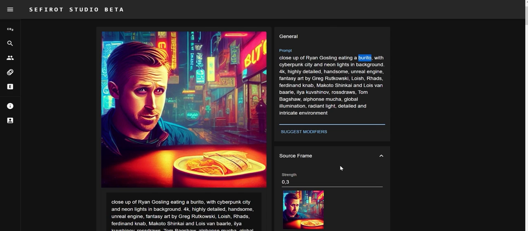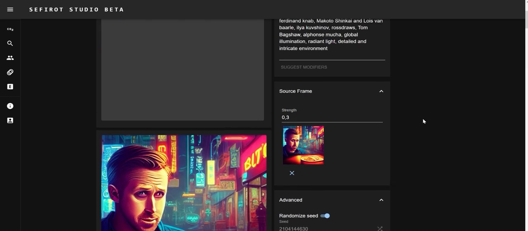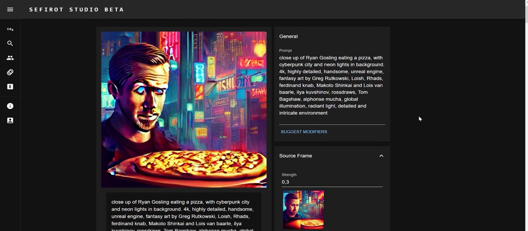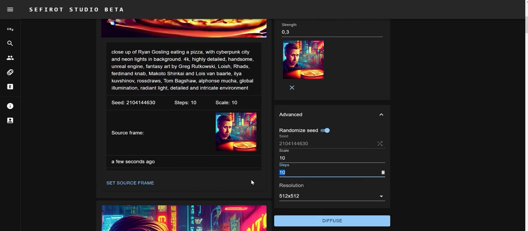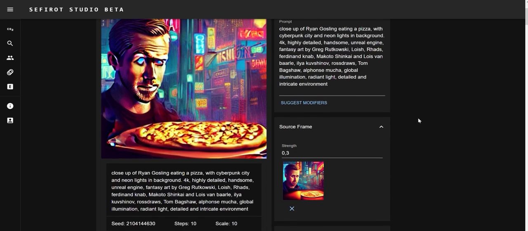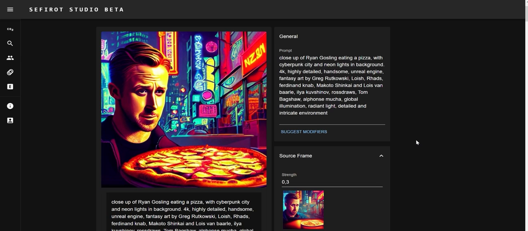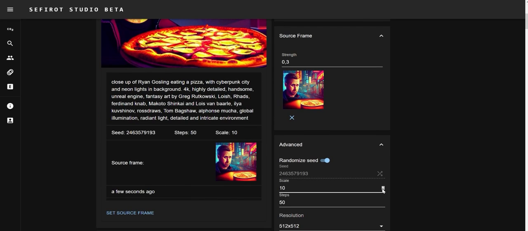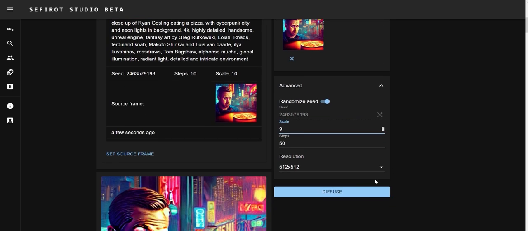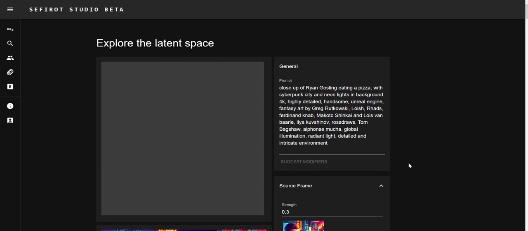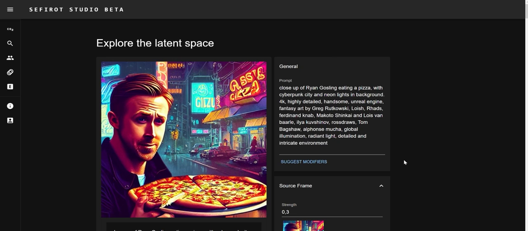Now, let's say we like this image, but we want something else instead of a burrito, like pizza for example. I'll just change the prompt a bit. Let's press Diffuse once again. Yeah, it turned out a bit weird, so let's change the steps to 50. Looks much better, but I think it's oversaturated and too colorful, so let's try changing scale to 9. This one turned out perfect.